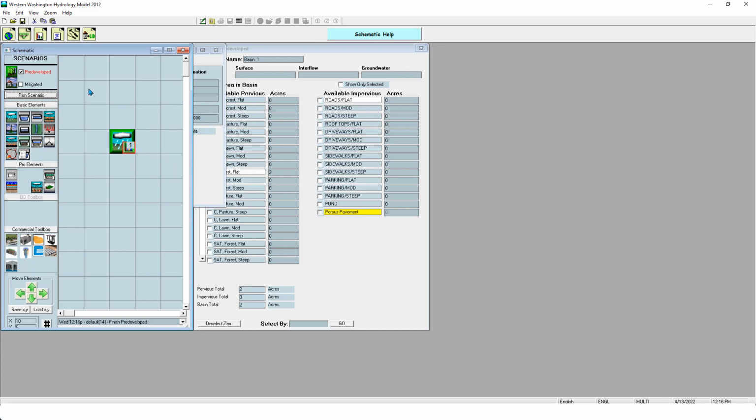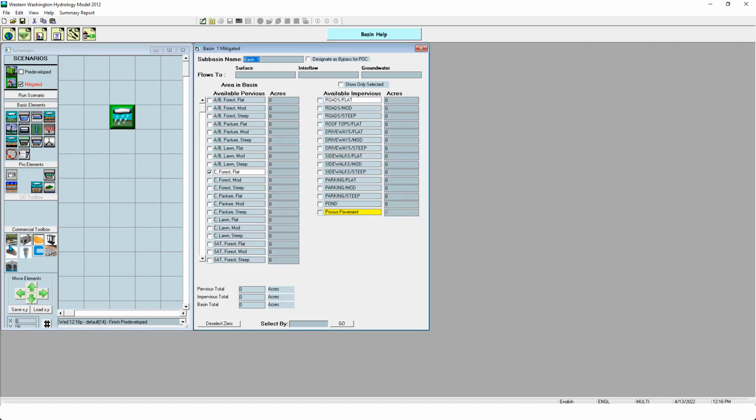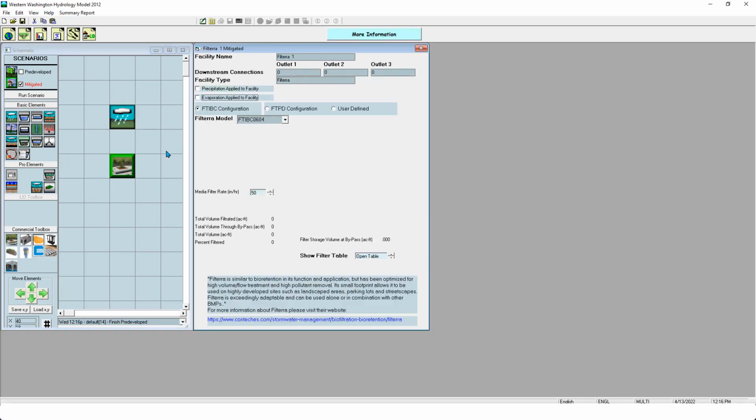So that's the pre-developed scenario. I'm going to go to the mitigated, and what I want to test out here is this Filterra element first. So here's the Filterra element. We're going to add this to our project. As you can see here, there's quite a bit of modules.